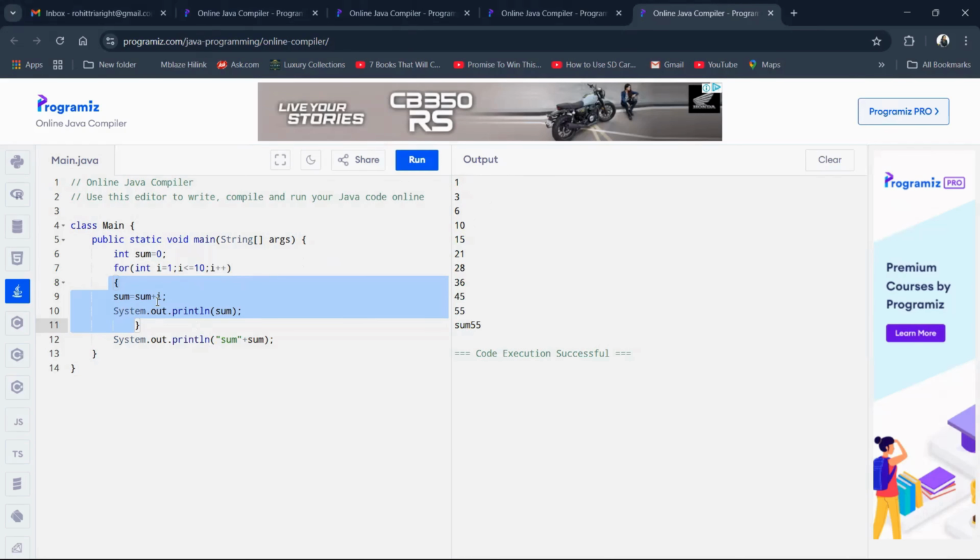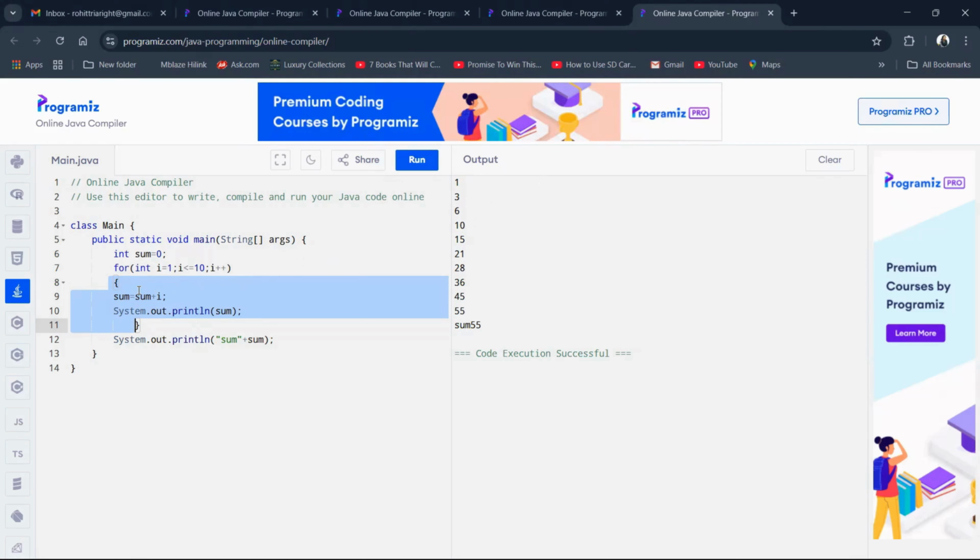The i value is 2, so sum plus i: sum's value is 1 plus 2, which is equal to 3. Now sum is 3. Then 3 plus 3 equals 6.